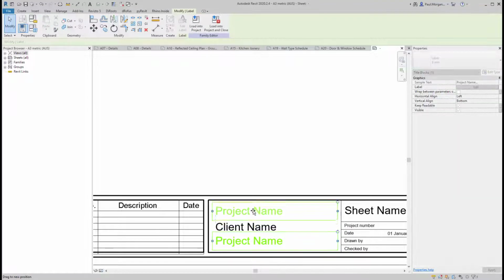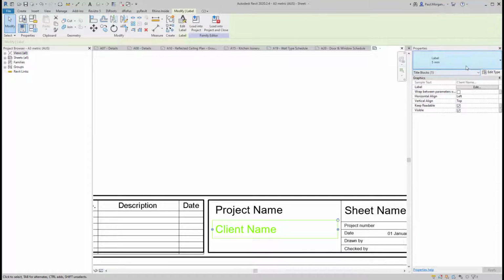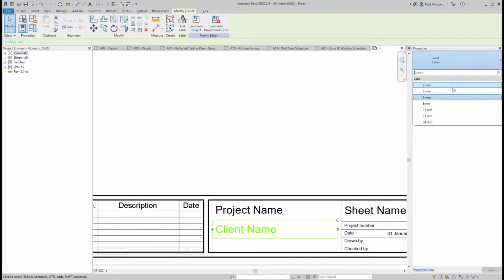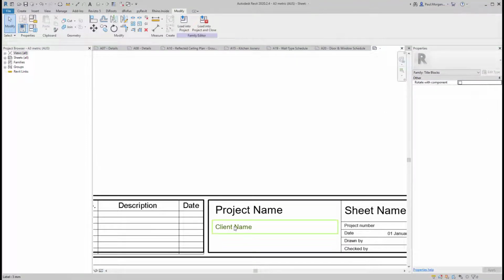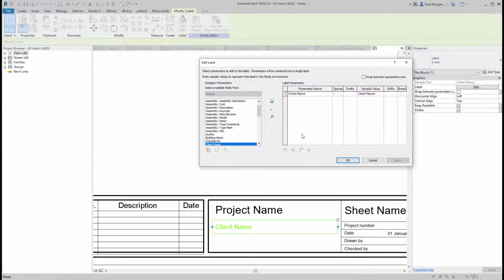I'm going to drag project name up here. I'm going to drag this down to here and change this to the address. So what I'll do is I'm going to change the size of this label. I'll change it to 3mm, so I'll make it smaller. I'll go edit label, client name I'm going to get rid of, and I'm going to go to project address. And click the little green arrow, and that looks good.